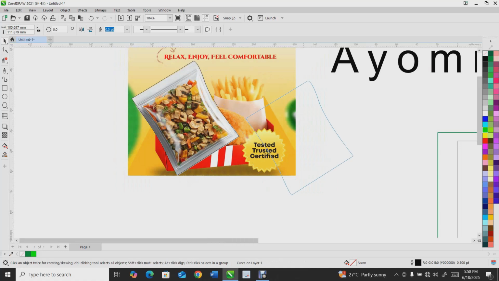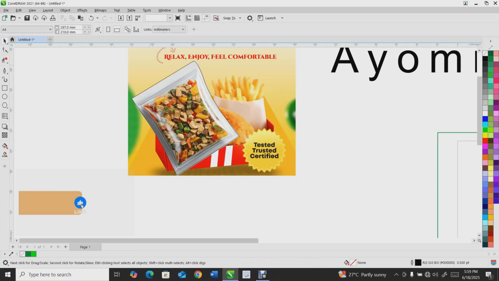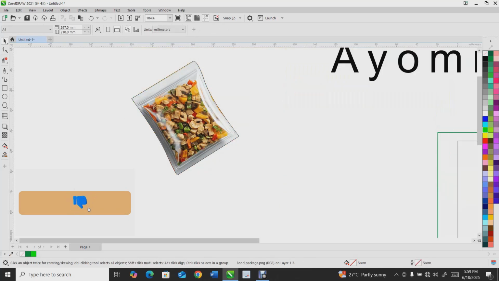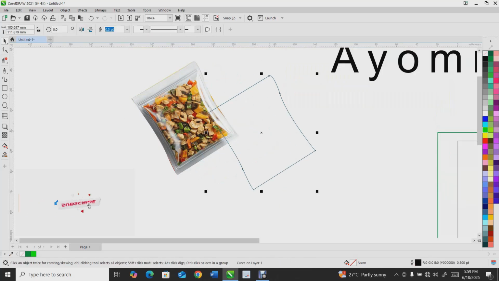So now that I have this, don't forget I used the pen to trace the side I want to remove. So I will hold my shift, then click on the whole image. So I'm selecting the two objects now. Then I'll come to this side and click on intersect, right? So let's see what it does. Can you see? We have only this.